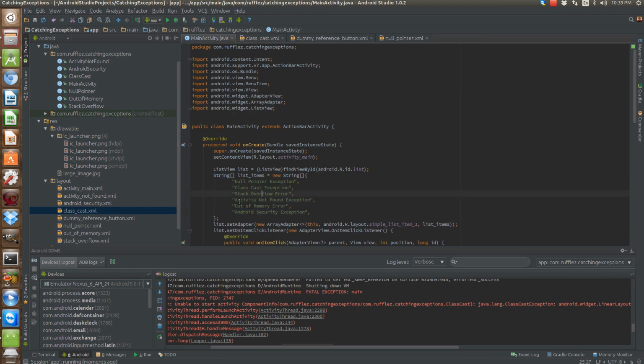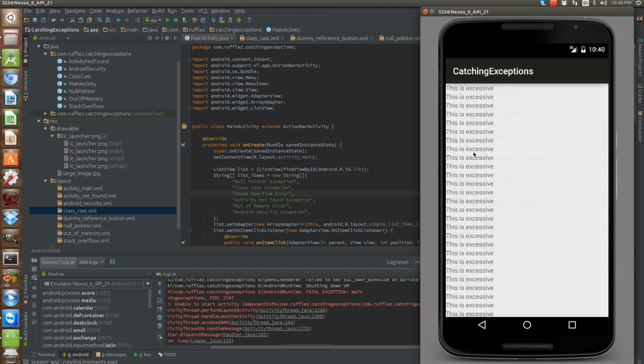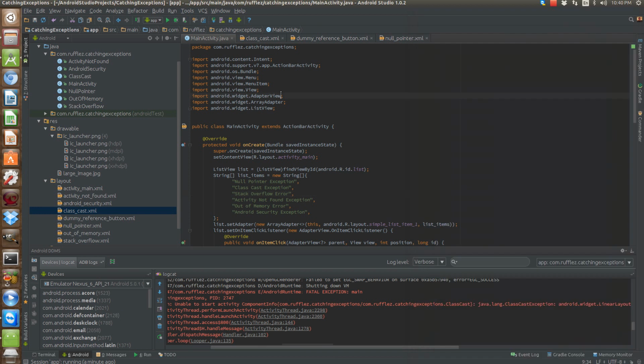The next one is going to be Stack Overflow. Now, I just wanted to give you a visual of what would cause a Stack Overflow. I wasn't actually successful in causing this as an error, but you'll see what not to do. So I have a bunch of views on top of each other for this. Let's close these out. Let's pull up our Stack Overflow.